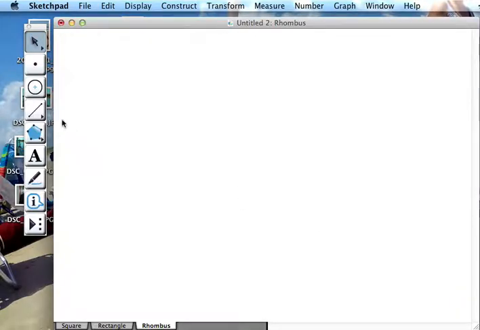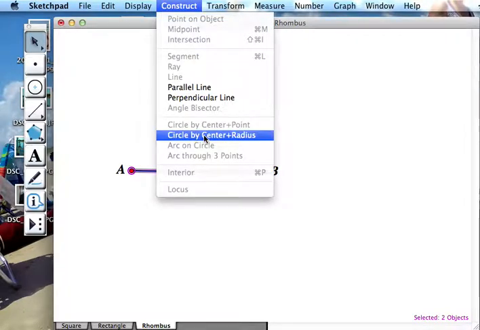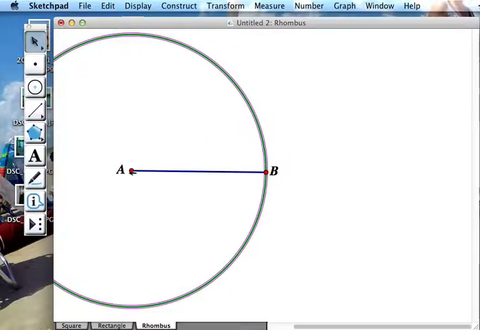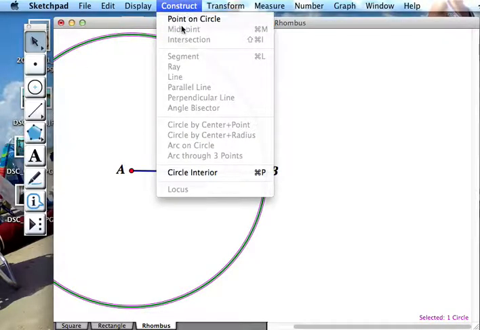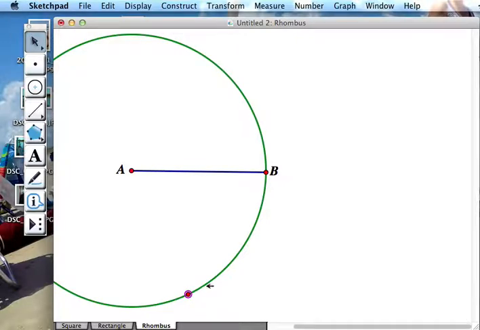Okay, so just like the other ones, we start off with a segment. And go ahead and label it A and B. And now we're going to select A and the segment and we're going to go up here, and now we're going to construct a circle by center and radius. This is basically like what I did earlier, but this is a quicker way to do it. So now we're going to put a point on the circle. So it just chose a random spot and it chose it down here, so I'll just leave it there for right now.